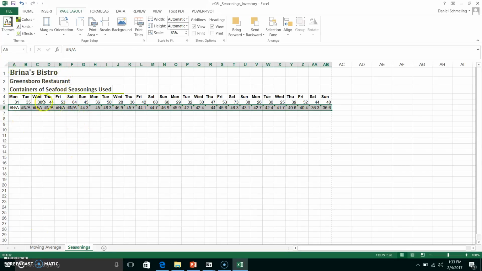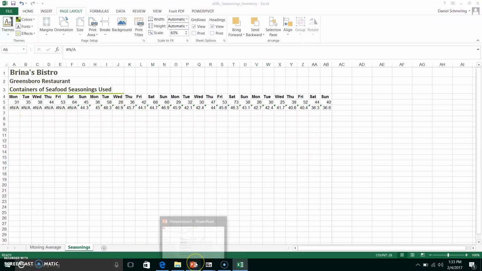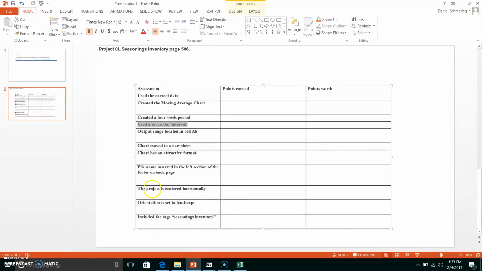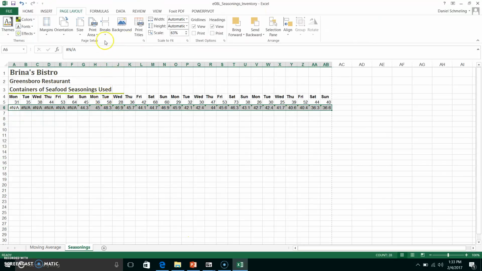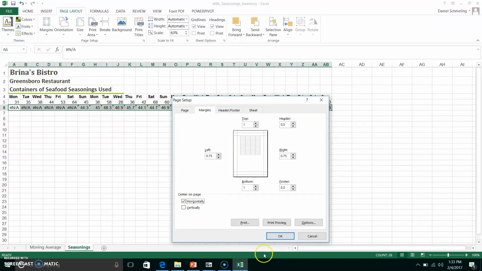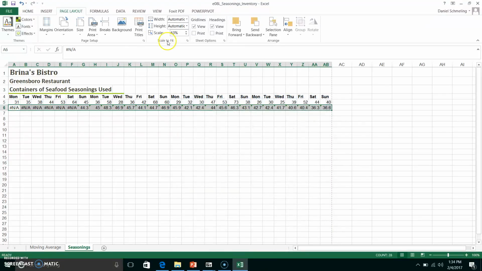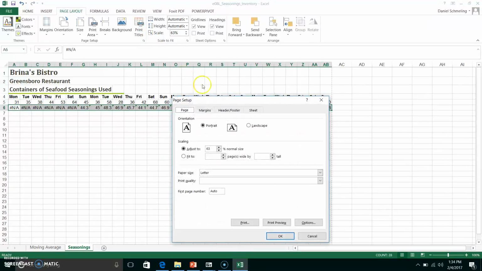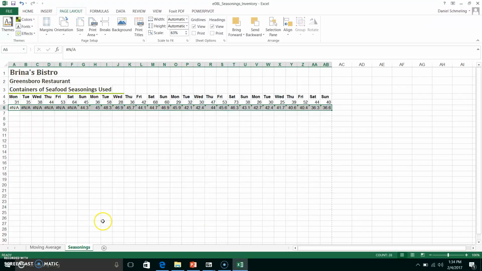We also want to center the pages horizontally, and the orientation is set to landscape. So we're going to center the page horizontally and set the orientation to landscape. Here, again, page setup. We go to margins. We can center the page horizontally. We click OK. We go to page setup again, change it to landscape, and click OK.